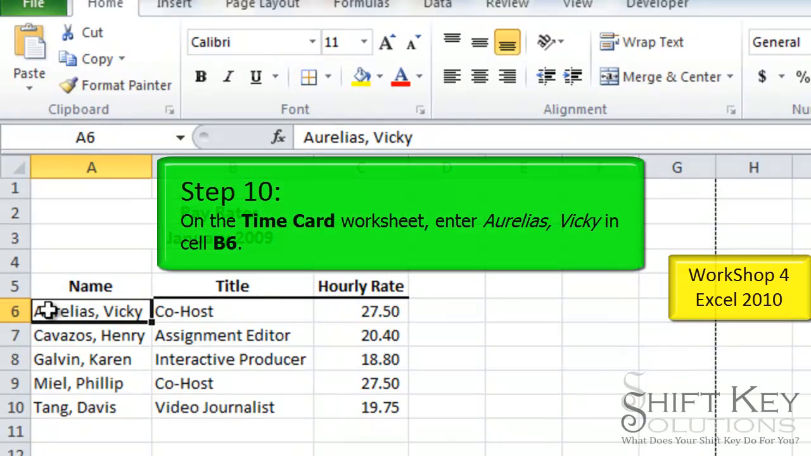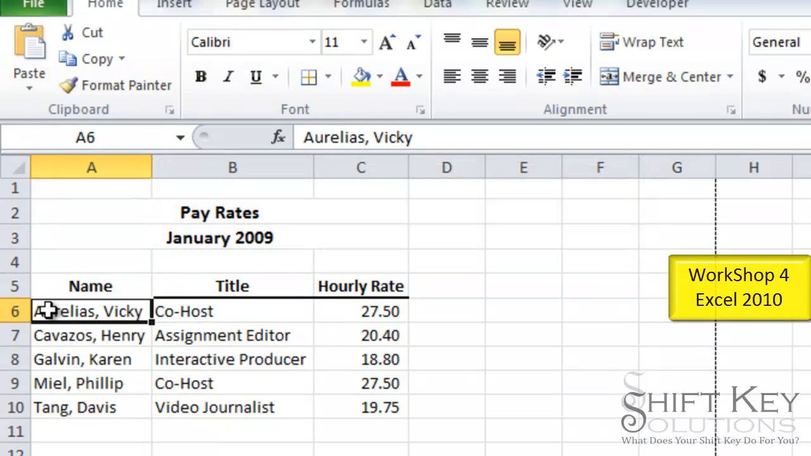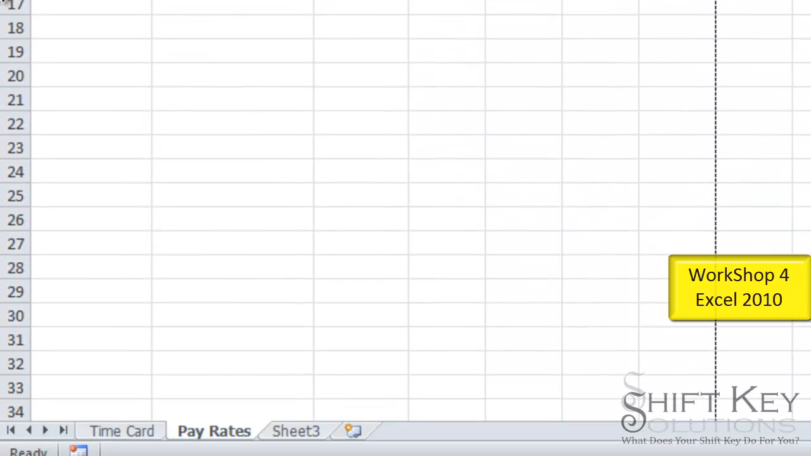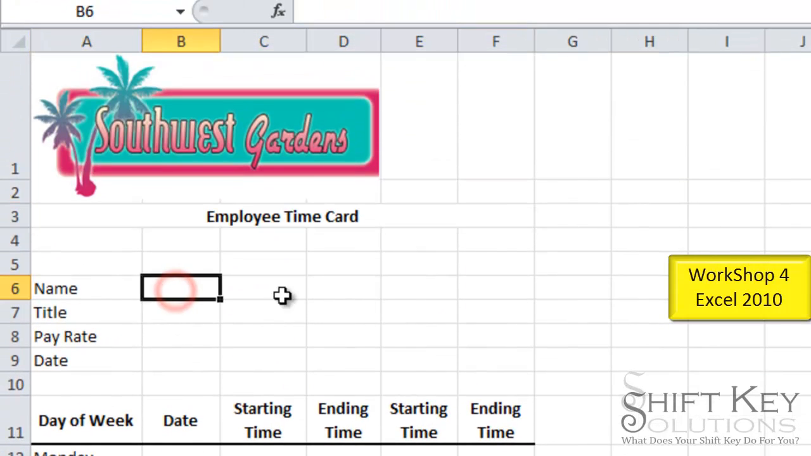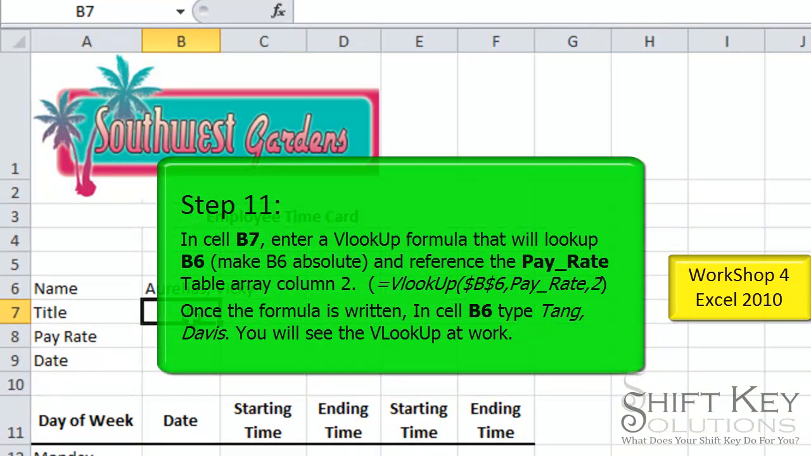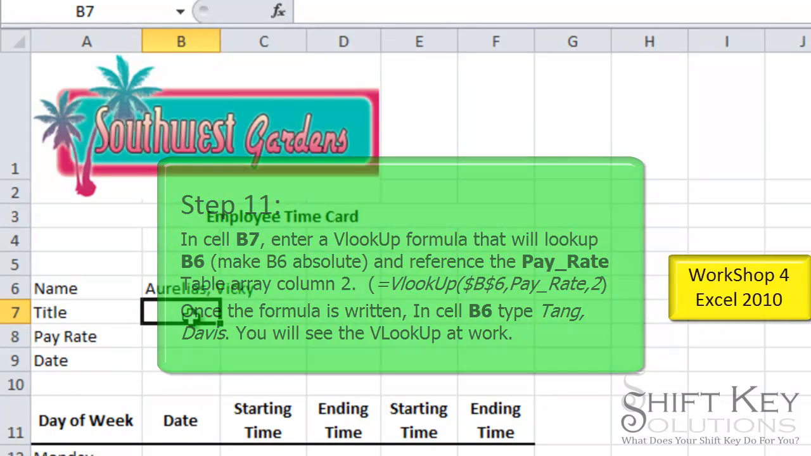Step 10 tells me go to the time card worksheet and enter Aurelius Vicky in cell B6. So I'm going to come down to my time card, go to B6 and type in Aurelius Vicky. Step 11 tells us to go to cell B7 and enter a VLOOKUP formula.